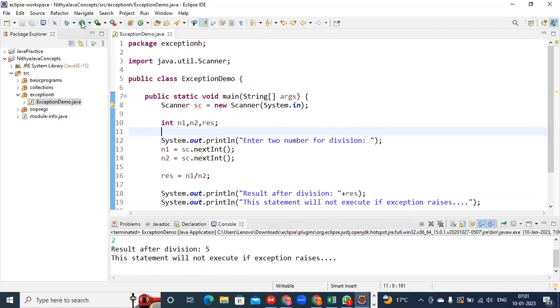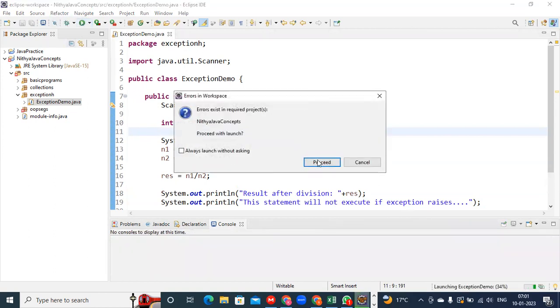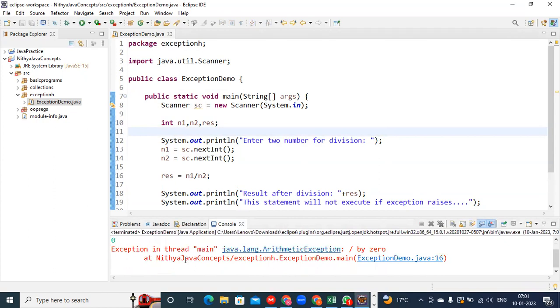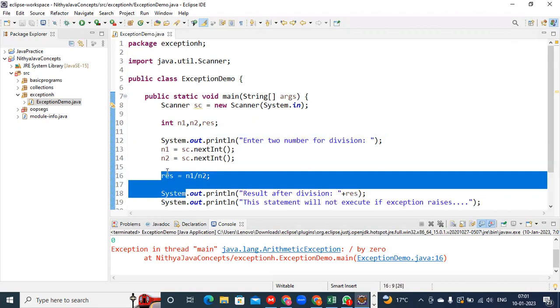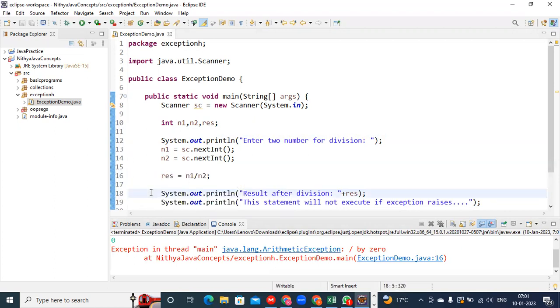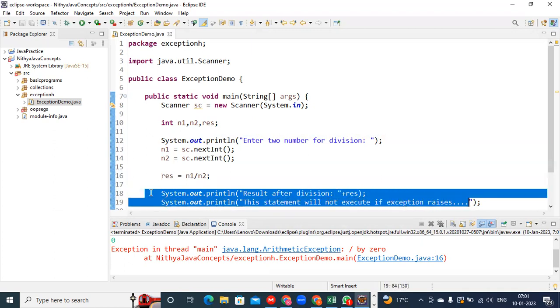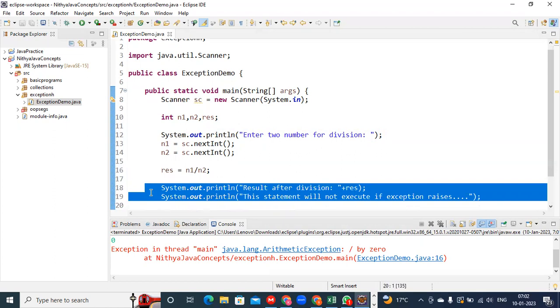See, in the same case, 10, 0, we are getting this exception in this particular statement. When it is raising an exception in this particular statement, it is going to stop the execution flow. It is not going to execute the remaining statements. These statements are not going to get executed.